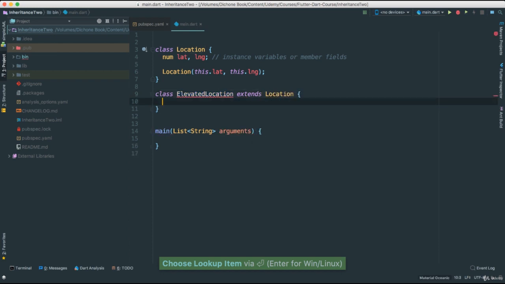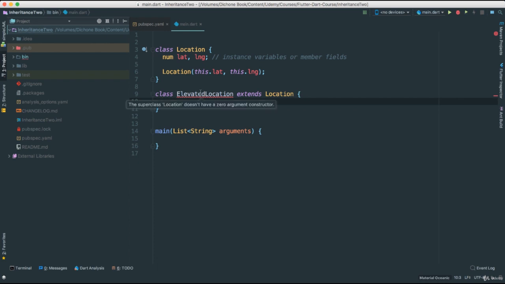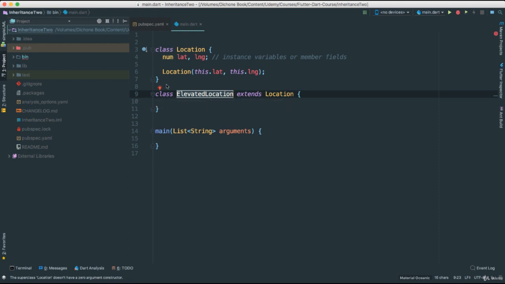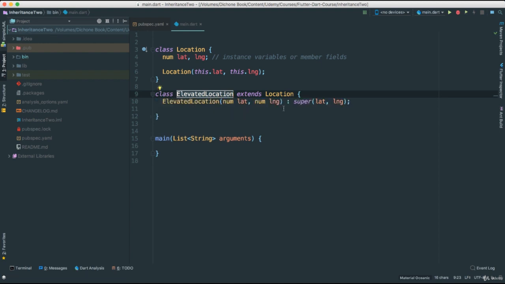Okay, very cool. The moment you do that, you notice that there's a problem here because the superclass Location doesn't have a zero argument constructor, which means we need to create a constructor if we are going to extend Location, because that's what we have there. We can go ahead and just click on that red bulb to help us out, say create constructor, and there we go. It will go ahead and create a constructor for us.